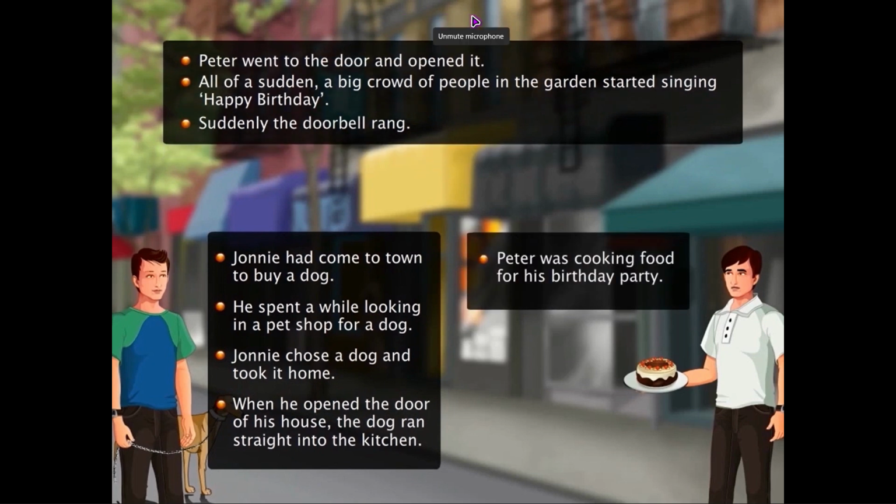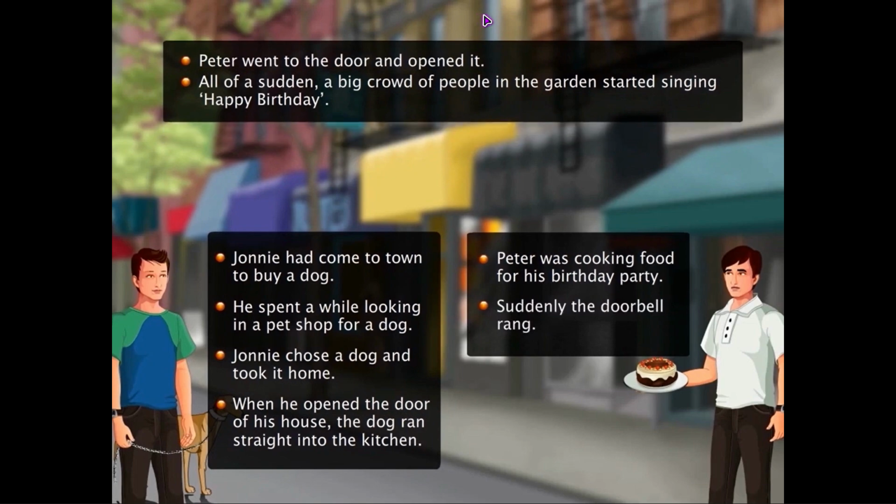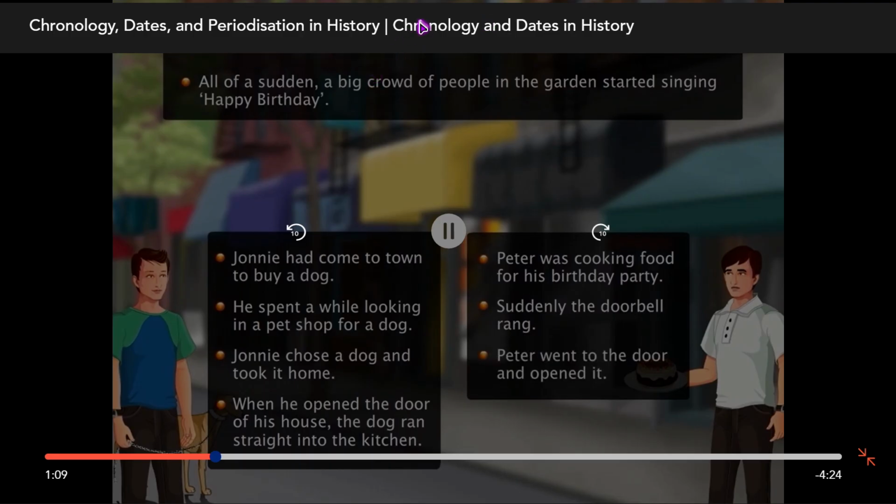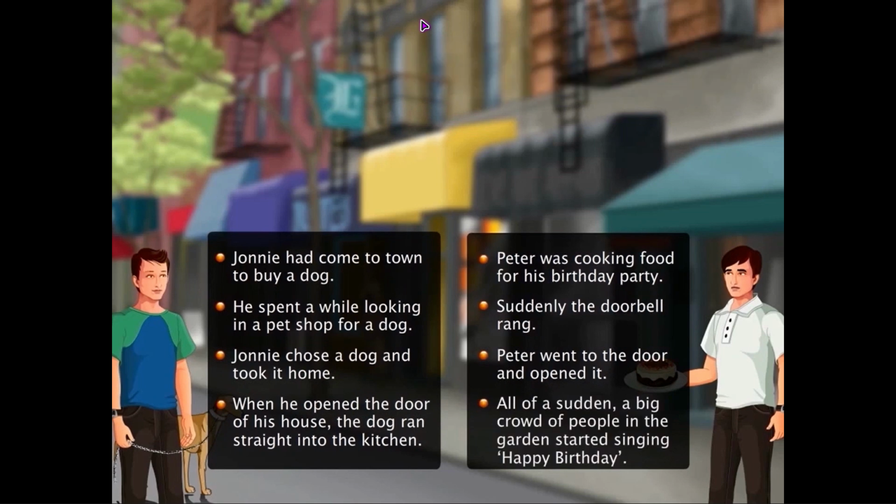Peter was cooking food for his birthday party. Suddenly, the doorbell rang. Peter went to the door and opened it. All of a sudden, a big crowd of people in the garden started singing Happy Birthday.